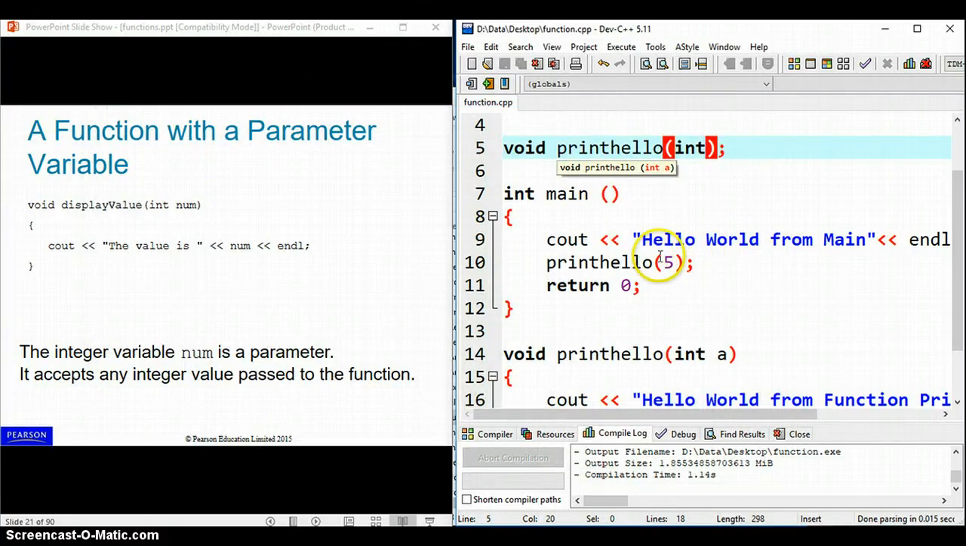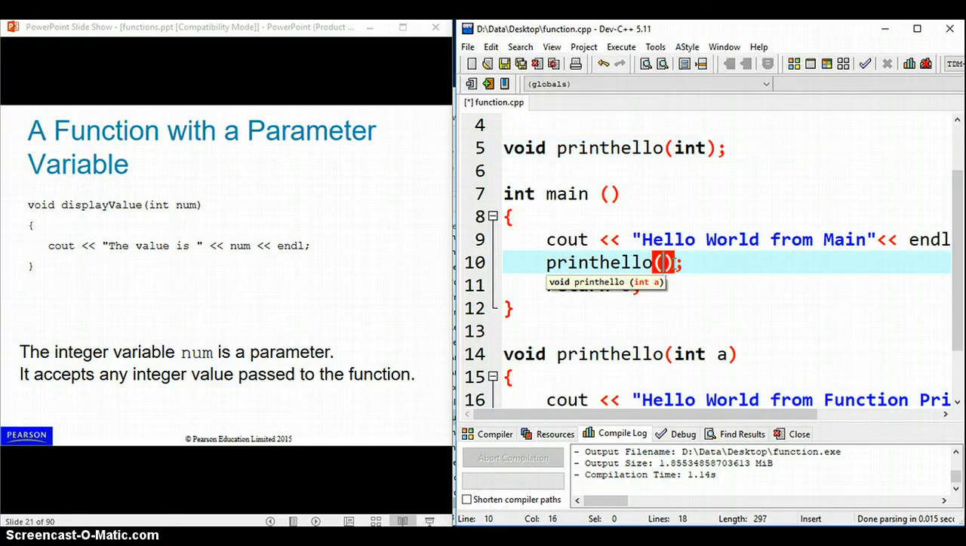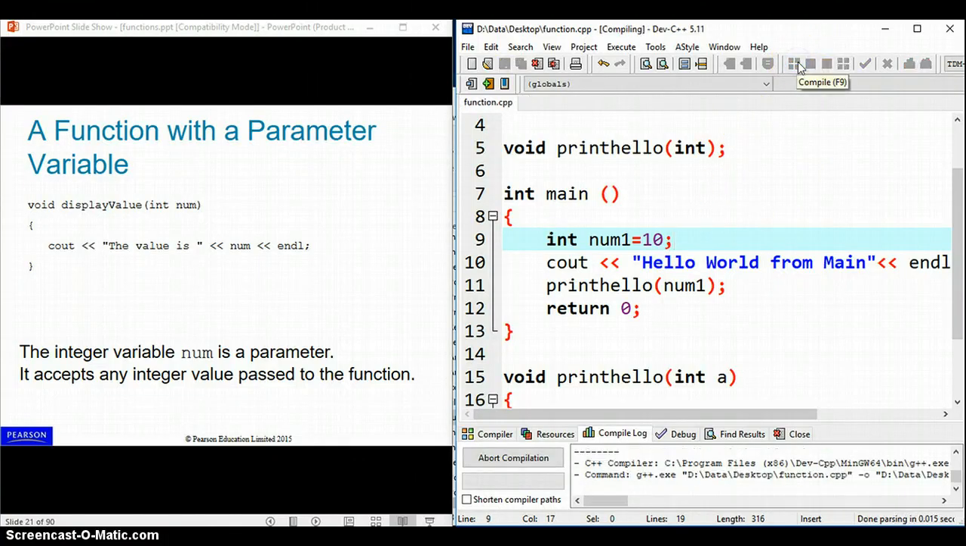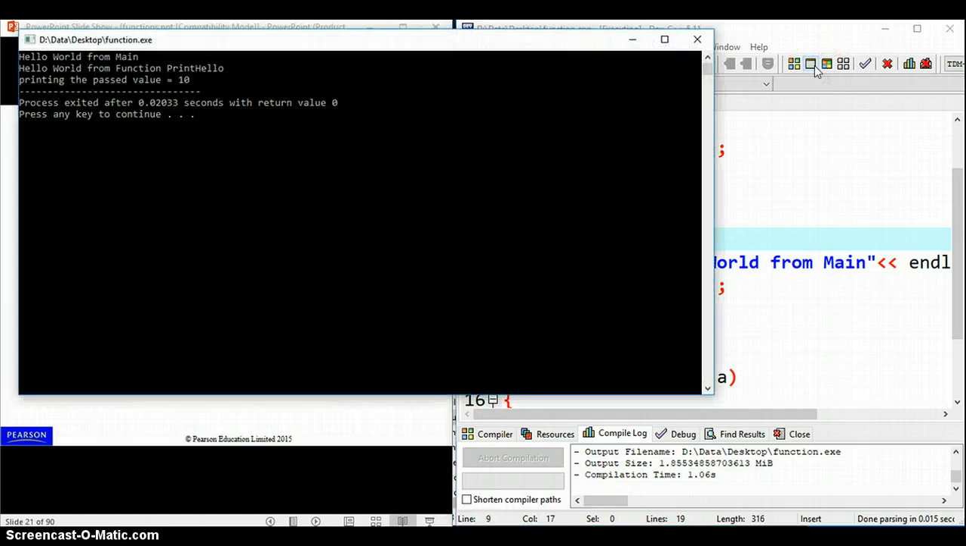Okay, so let's say I want to send a variable from my main to my print hello. So instead of 5, I want to use a variable, num1. In order to use num1, I'll need to declare int num1 equal to 5 or 10. So this is simple. Now I just compile and I run. Now I have printing the passed value of 10.